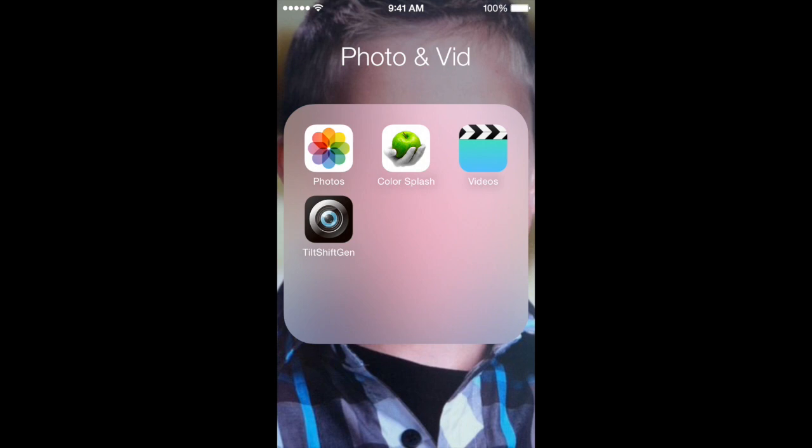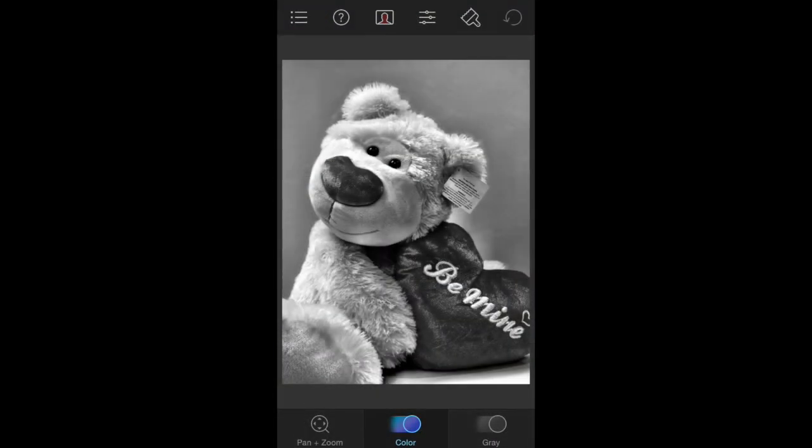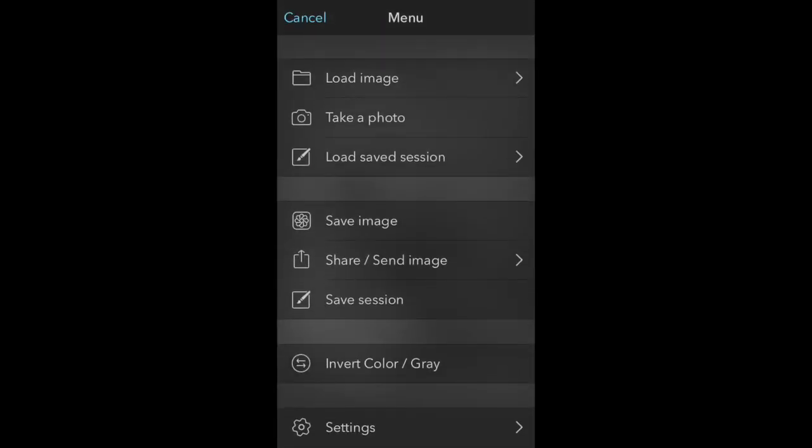Alright, in this video I'm going to detail the app Color Splash and how to use it and highlight the features here. It's this app with the apple in the hand. When you load it, it just loaded my last session that I was in. I'm going to go to this top left menu and kind of show you some of the features.